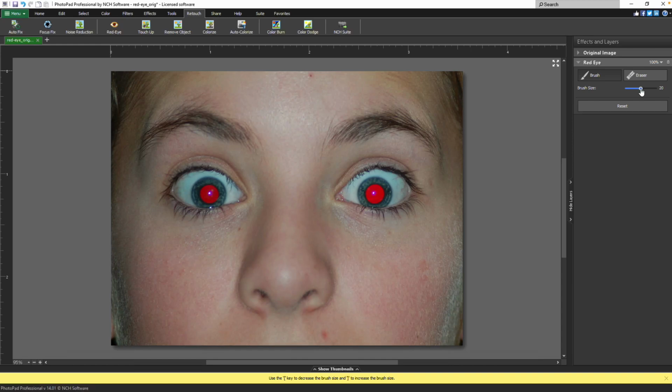You can adjust the brush size using the slider. Move it to the left to make the brush smaller, or to the right to make it larger. Continue painting over the eyes until the redness disappears.